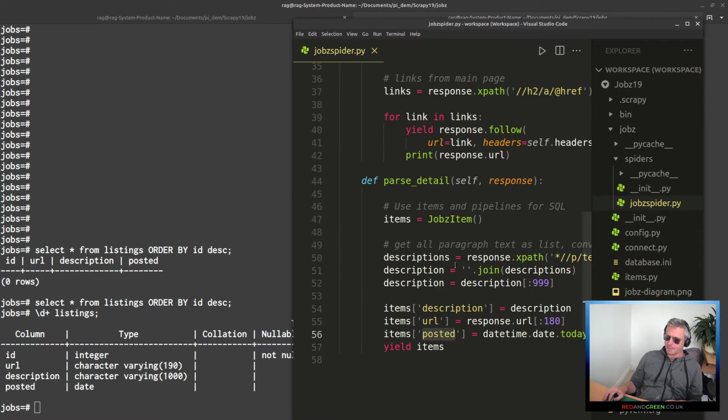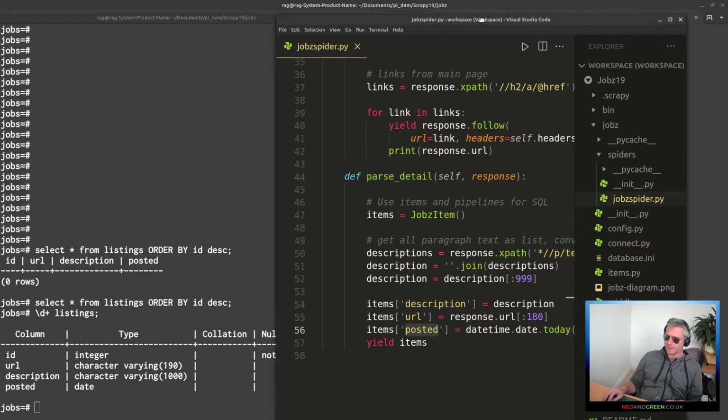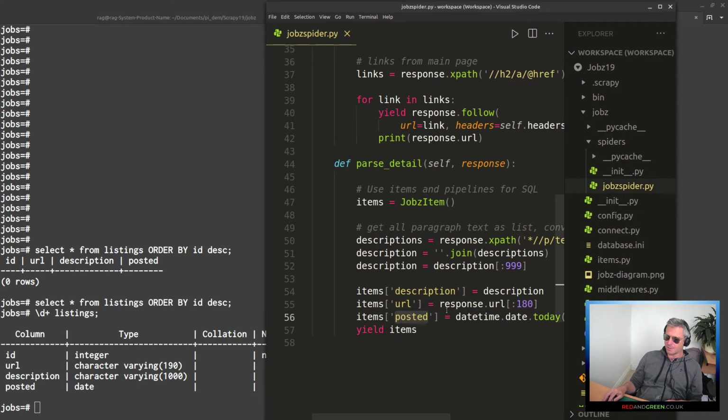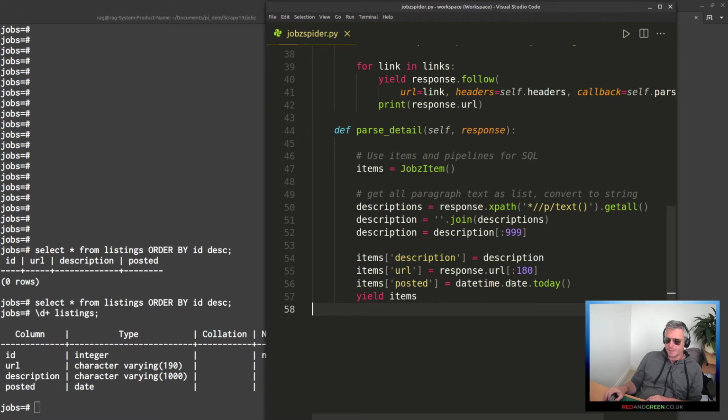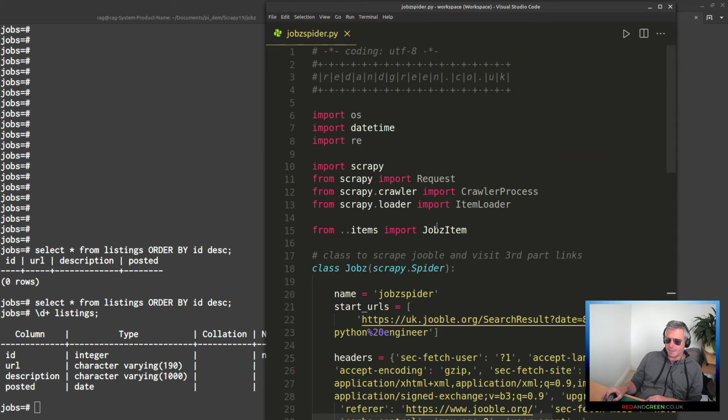So what you see in here is VS Code, which is the spider code. Let me just do Control B, get rid of that for you. And there we see Scrapy's building a dictionary of description, URL, and posted. Posted is datetime.date.today, and that's just import datetime there, made that work.